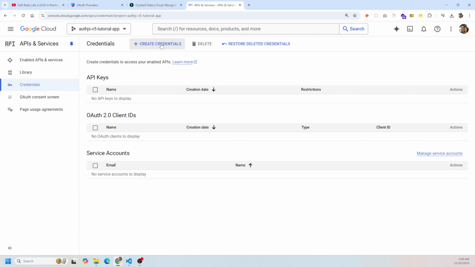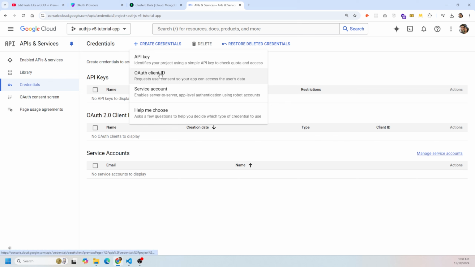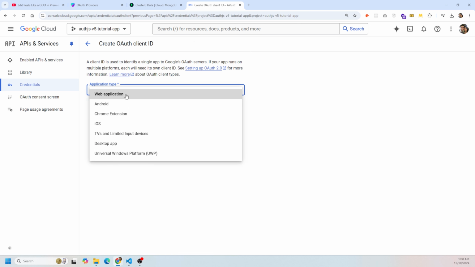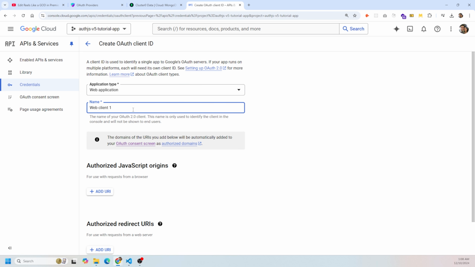And now we are going to click create credentials, and it is going to be an OAuth client ID. So this is going to request user consent so your app can access the data. So the application type is going to be a web application. The name can be whatever you want. This is going to be the name of your OAuth 2 client. The name is only used to identify the client in the console and will not be shown to the end users. So what I'm going to do is I'm going to say auth tutorial.